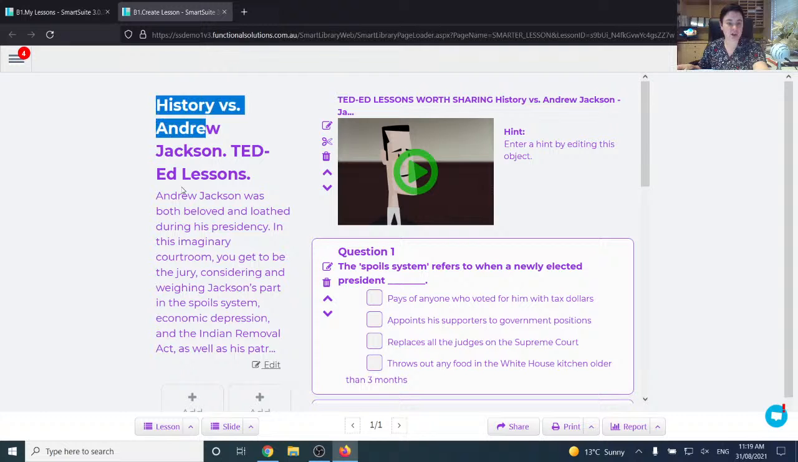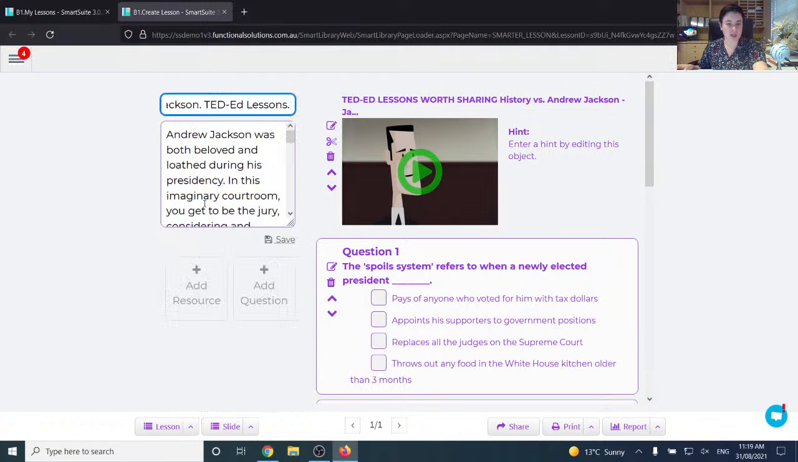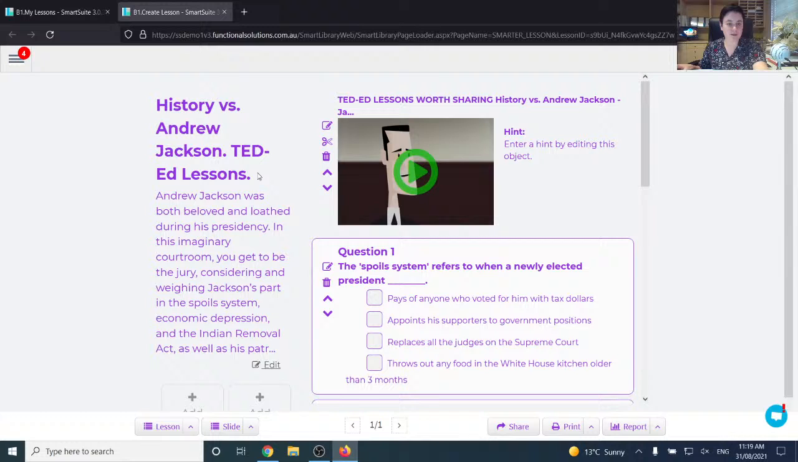So you can edit this. If you just want to edit the title and the description, you just click edit here, and you'll be able to edit it, and then you can just click save. You can do that as many times as you want, as often as you want. You can also delete questions or delete videos by just clicking the little bin icon.